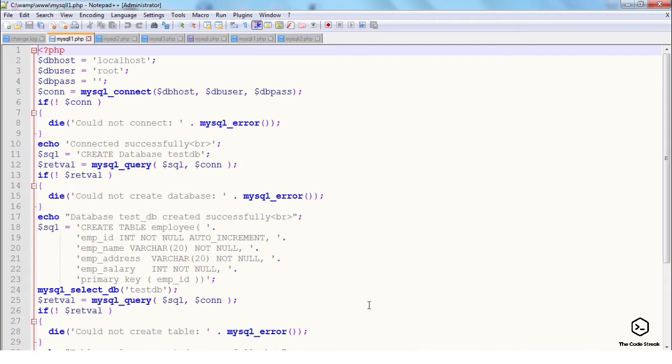Instead, you will have to get PHP 5 or an earlier version installed on your computer so that this MySQL API can be used. For this purpose, I have installed a WAMP server in which, in addition to the Apache server and MySQL software, PHP version 5 is available. So let me show you the homepage of the WAMP server.